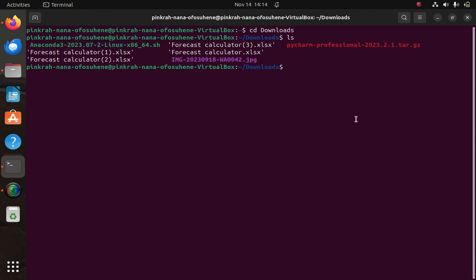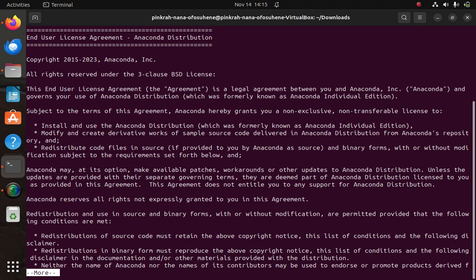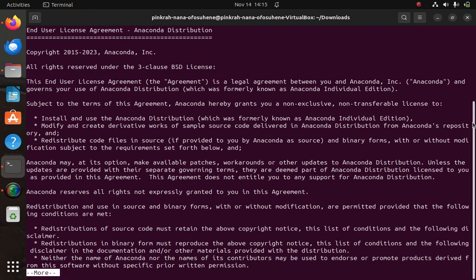It's in .sh. So we just come and type in bash Anaconda. You must check the spelling. This is the spelling there. You can either come here, then copy everything, or just type everything just like that. So bash Anaconda 2023 .sh. So after writing this code, then just press on enter. So it's asking, please press enter to continue. So you just click on enter.